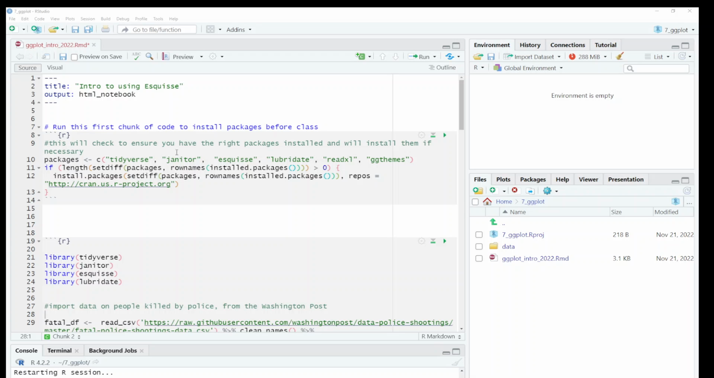So I heard about this package called Esquisse, which I think I'm pronouncing correctly. It's a French word, and it creates a GUI interface for you to make charts, and it writes the ggplot code for you. So you'll see in a minute that we can kind of learn how the code works by pushing the buttons in Esquisse first.